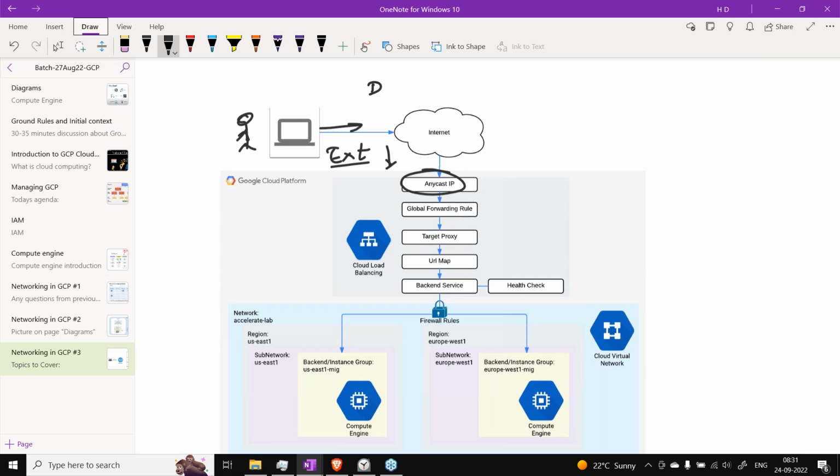Typically, there is some DNS server. We don't want to remember the IP address. In the demo, we will be using the IP address only, but typically you will be using DNS to hit, let's say, www.xyz.com, and that will have the IP address of your load balancer mapped. So the traffic will go to this particular Anycast IP. Then the Anycast IP, this is the internal components of your load balancer.